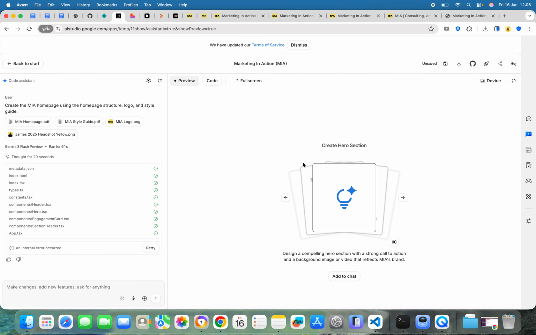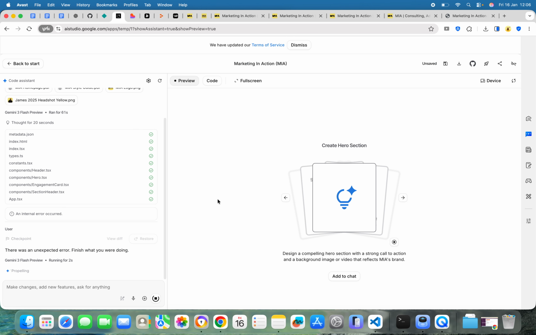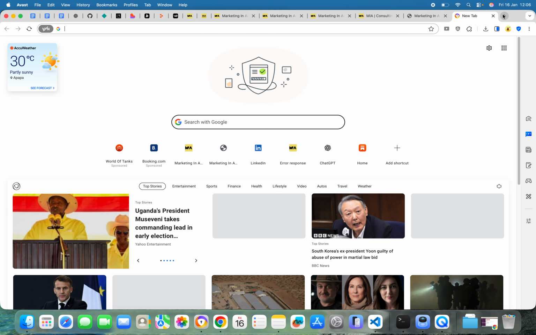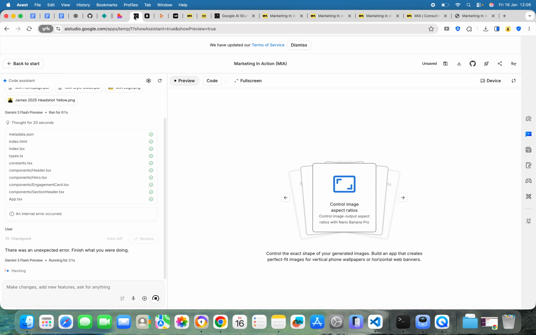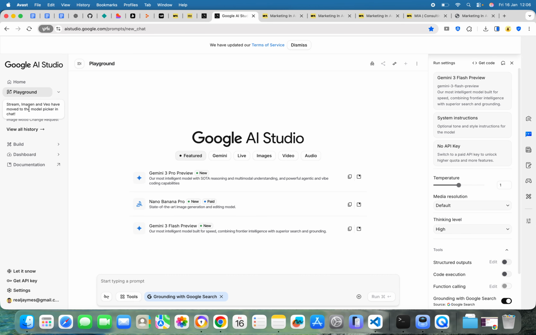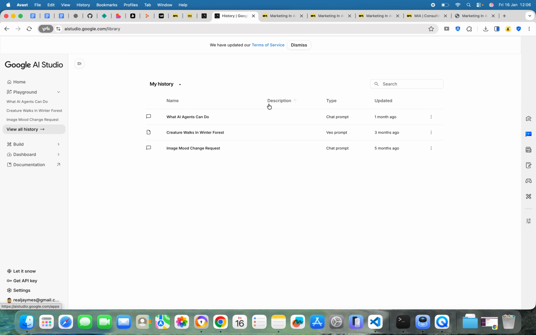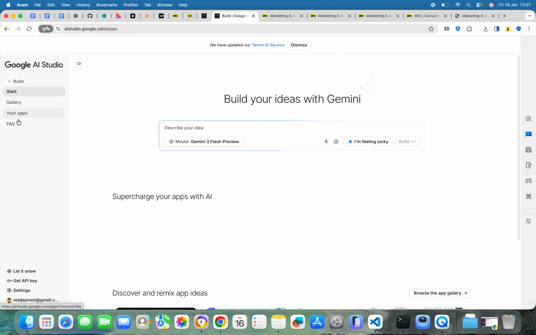The one we're waiting for now is Google. There was an error, so this did not load the site. But I can show you some of the other apps that I've built with Google AI Studio and Gemini. But maybe we'll wait a bit for this to load properly so we can see what the output is from AI Studio. So I'm going to jump to a new chat, and we're going to look at previous versions of my history. So, build my apps.